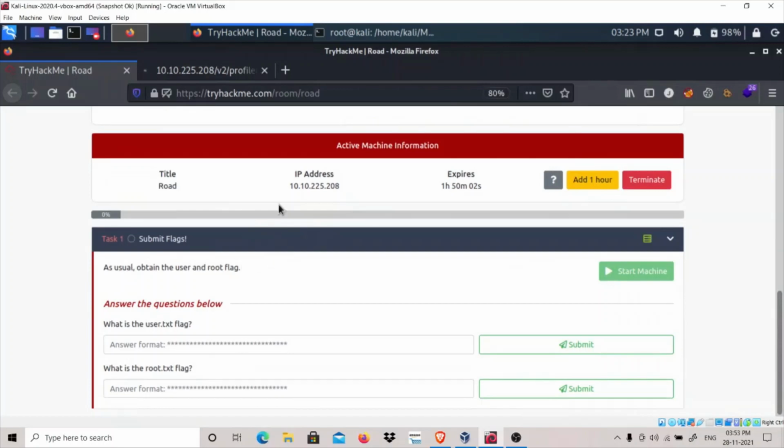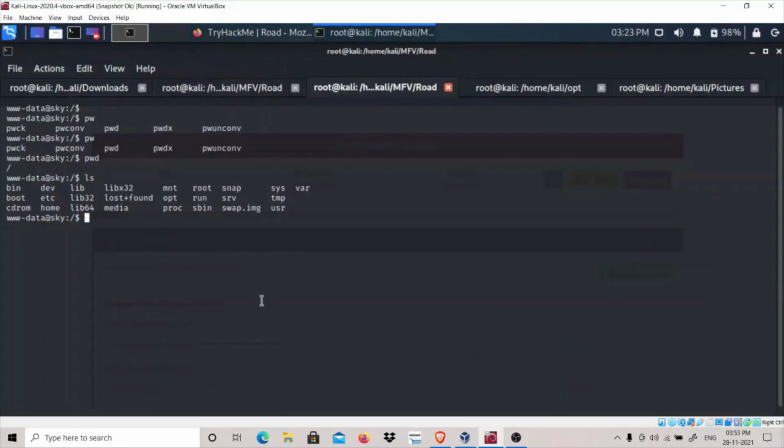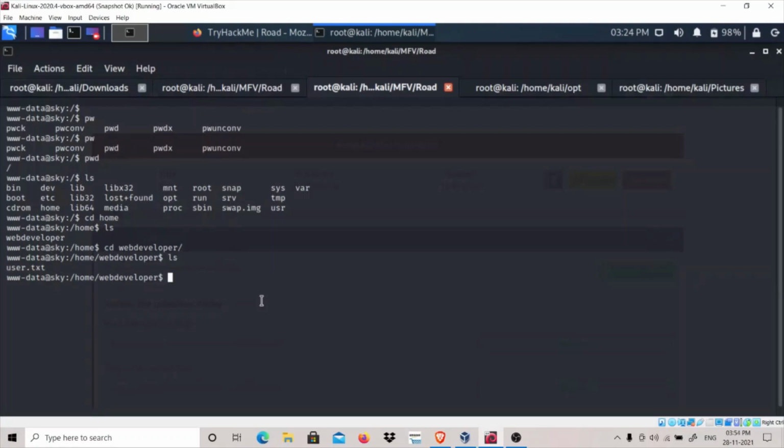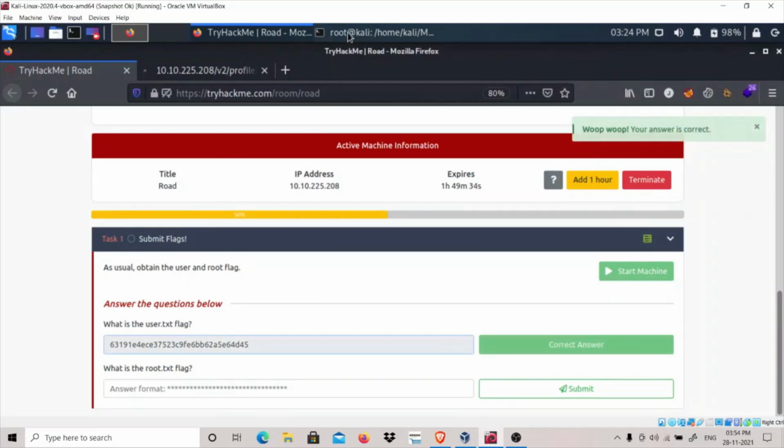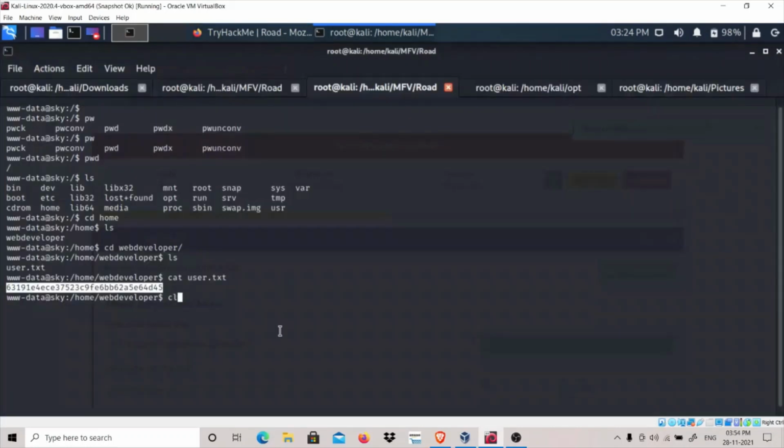As usual, obtain the user and root flag. So let's get into the home directory. Let's see which user is there. We see webdeveloper, and let's cd into it. And we have a user.txt, so let's cat out this user.txt. We can cat it out as www-data. We are not even webdeveloper, but we can see the user flag. So let's paste it. Okay, let's clear the screen.